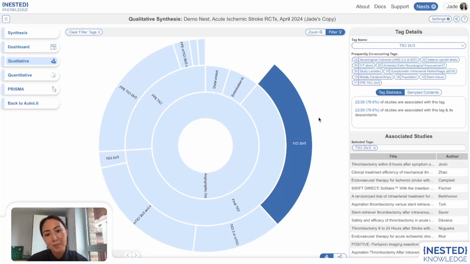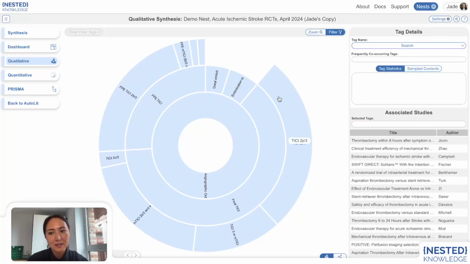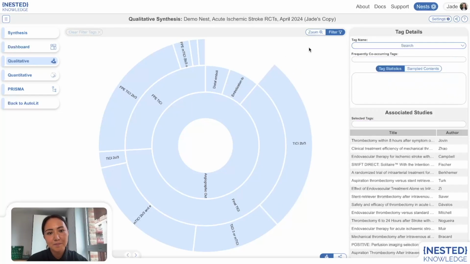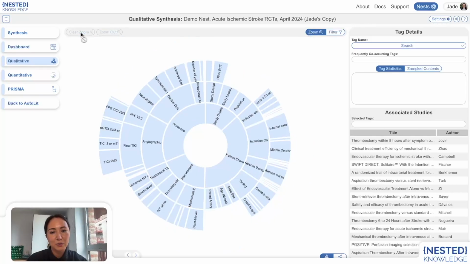And to undo a selected tag, you would uncheck that, or you would select clear filters in the top left. To zoom out, you'd go back into the zoom filter, the zoom button, and clear zoom to come straight back out into the sunburst diagram with no filters.